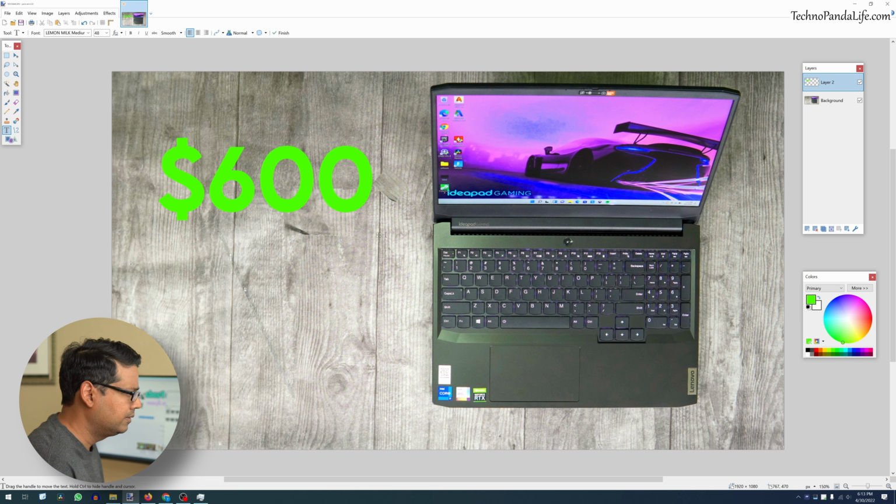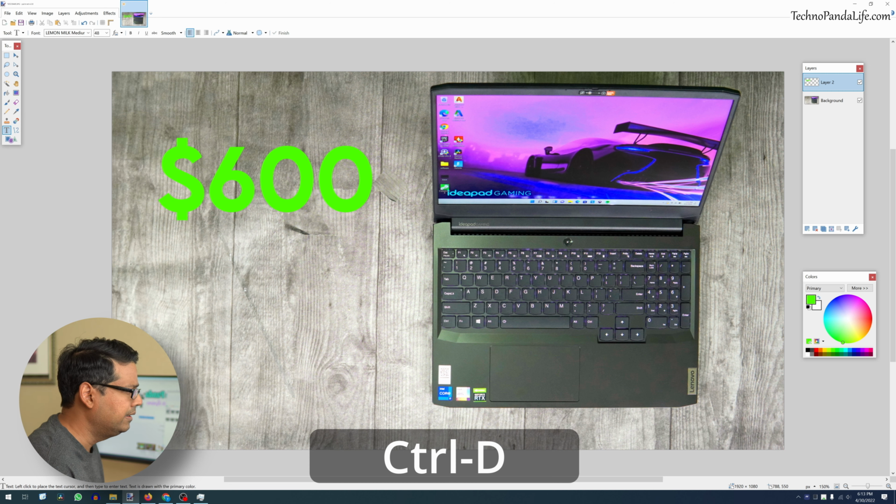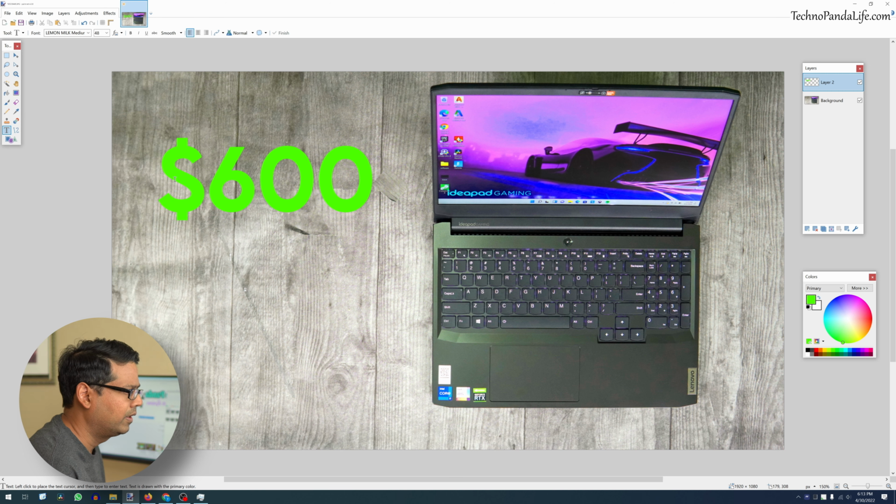The good thing is once you are done with this, you can press Ctrl+D to escape from whatever you were doing. Now you can select using this select key here, and then using the top arrow key, you can move the text around if you want to. So later, if you want to adjust, you can do that.